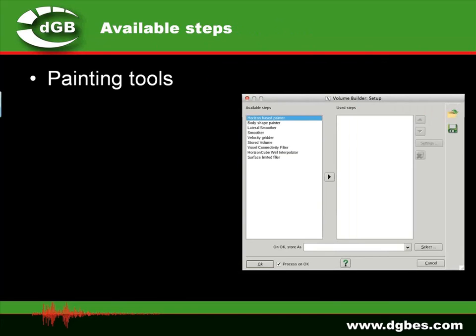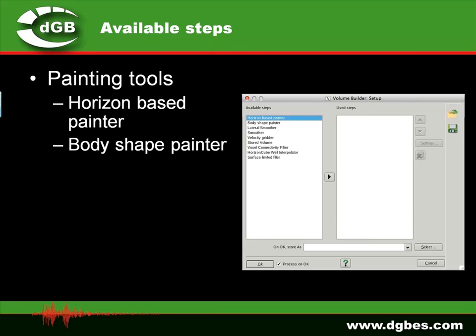We have steps that are just painting tools. They just flood fill in values more or less intelligently. We have what's called the horizon-based painter that basically fills between two horizons. We have the body shape painter that takes a body in OpendTect and paints values inside or outside of that body. We have stored volumes that basically read in seismic data or attribute data from a volume on disk and just populate that, and use that as a starting point maybe for further calculations.